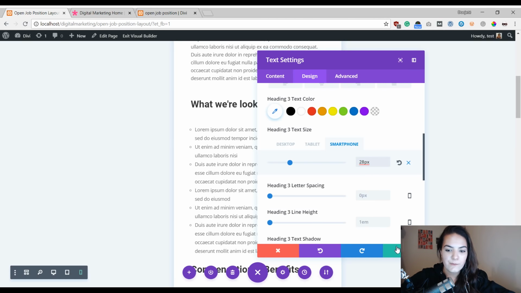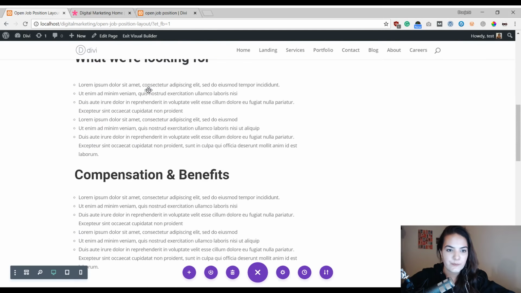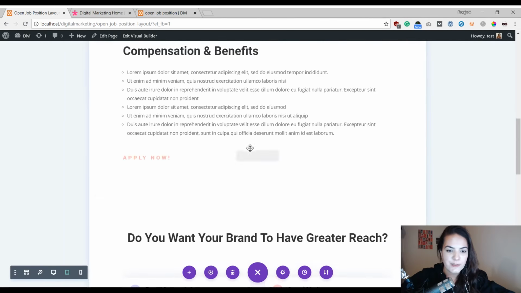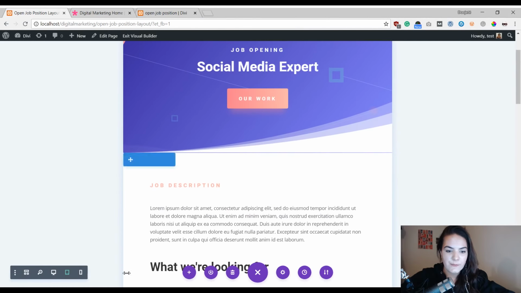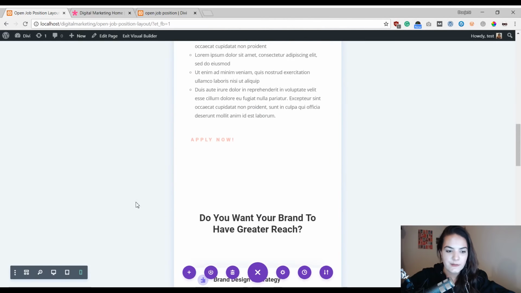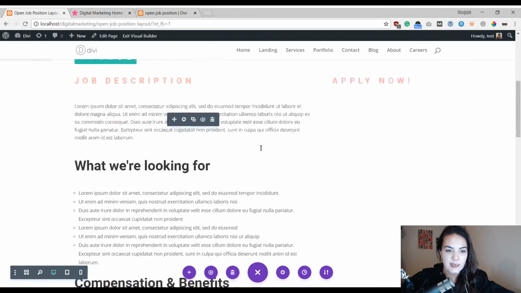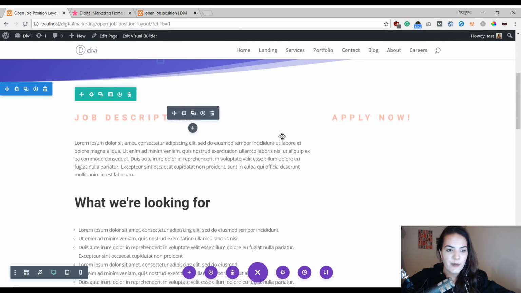All right, so let me just show you what that looks like on different screen sizes up until now. So this looks good, very readable on all screen sizes, and it just takes up the right amount of space.